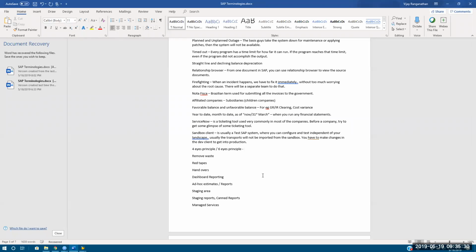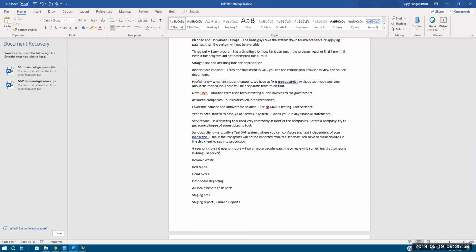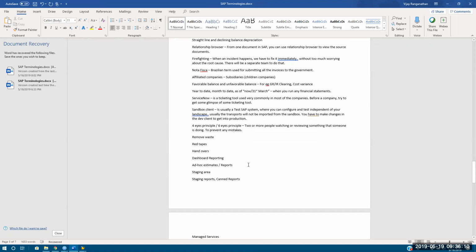Four eyes principle is two or three or more people watching or reviewing something that someone is doing, right? Four eyes means two people. Six eyes means three people. Okay. Why do they do it? Just to prevent any mistakes, right? It's very important. And this is another thing, right? Typically Indians tend to think, okay, when they do this, they send an email. But the very important thing is they have to check back their work. Okay.